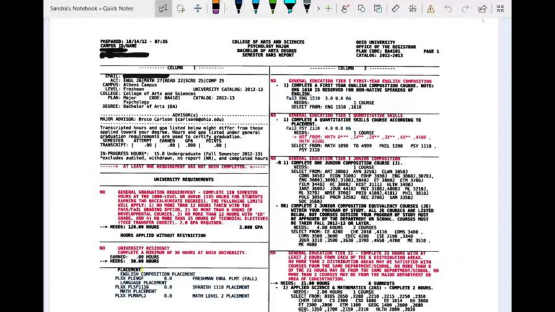Okay, today we want to talk about how to read your DARS report. It's a very important document for you. It has all of the information that you actually need in order to be able to determine what courses you need to take, what requirements you need to fulfill.